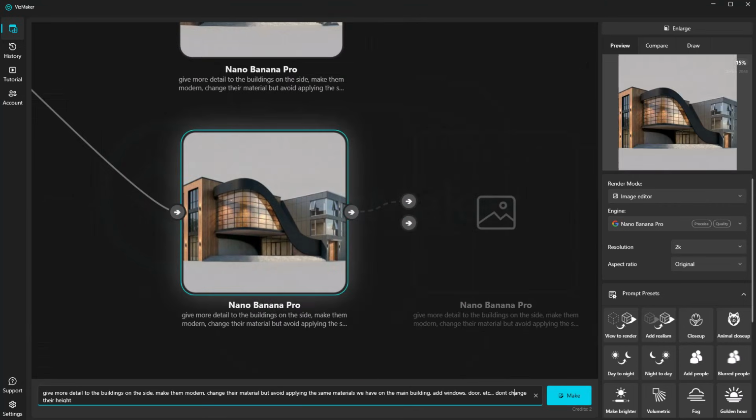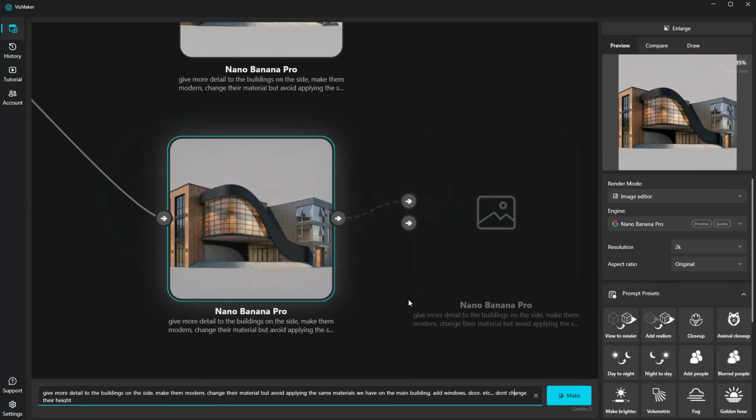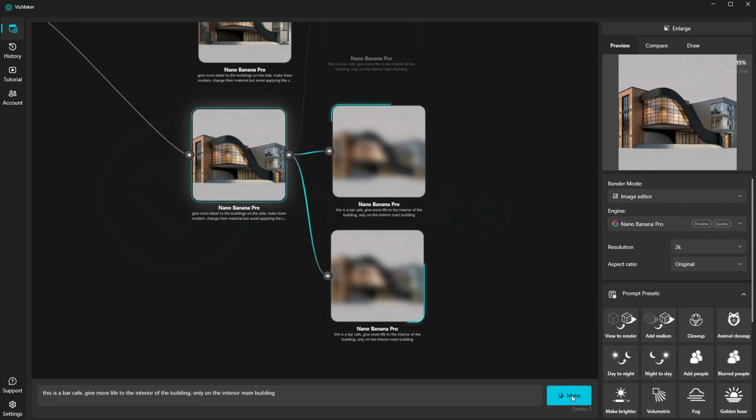Now for the next part, I'm going to start telling it the program that we have in here. I was thinking that this could be a cafe bar. Therefore, I'll be using this next prompt, which is, this is a bar cafe, give more life to the interior of the building, only on the interior main building. Because I don't want Nano Banana to start placing people or activity around this area. Again, it's better to go with 2 variations to keep everything more efficient.